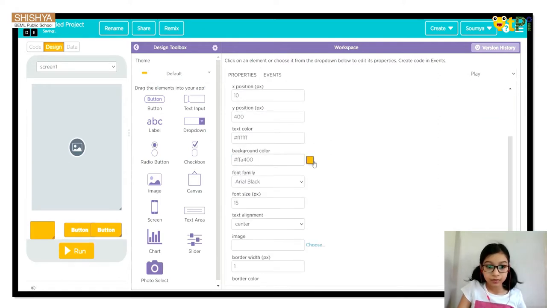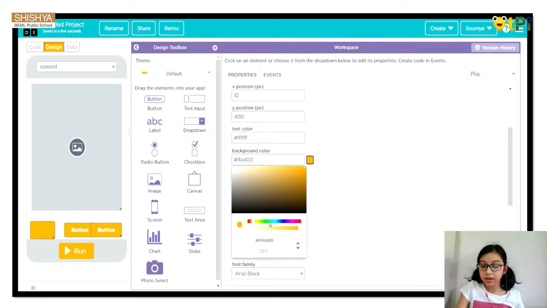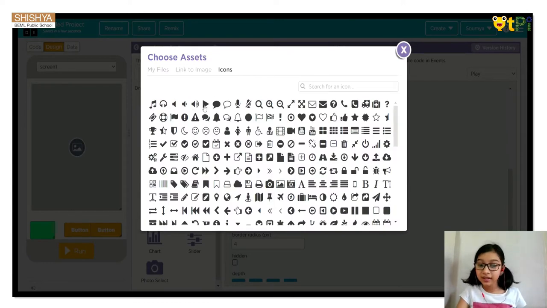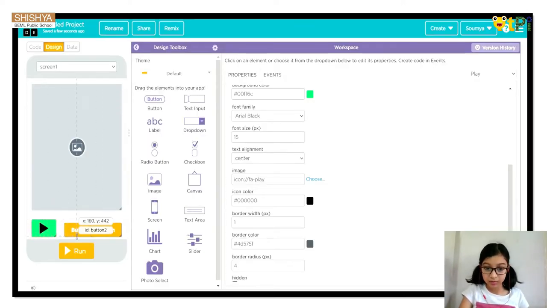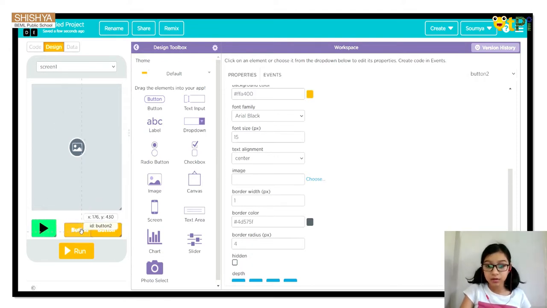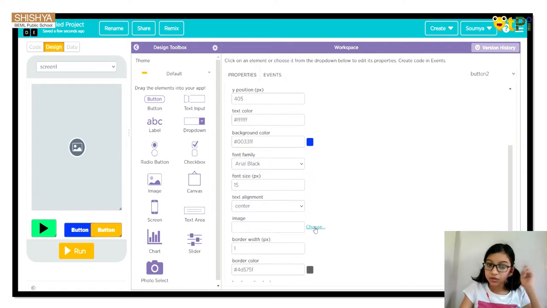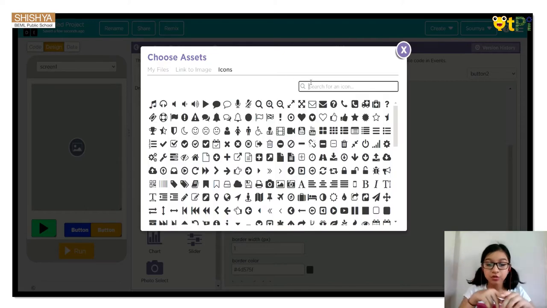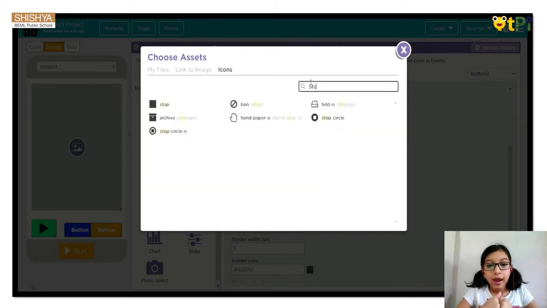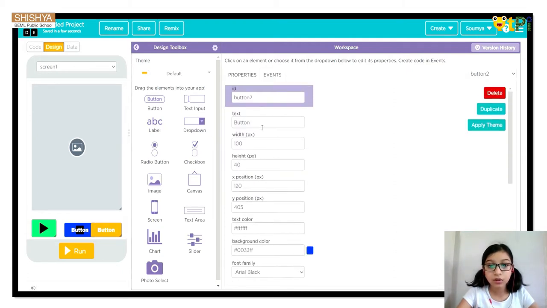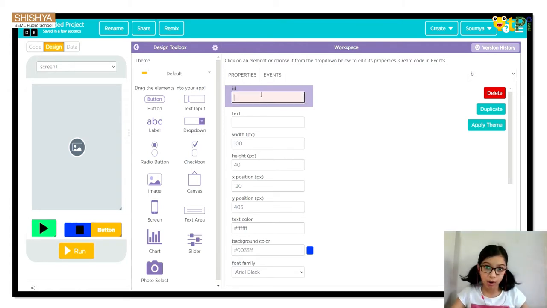And now the background color, I am putting this color. You can put whatever color you want. And the image, you need to go and choose, and in the icons, you need to put the play icon. Then in the next one, you need to change the color of the background and choose the icon of stop, as I'm choosing right now, and go up to the ID, go to the button text and remove it, and go to the ID and put stop.